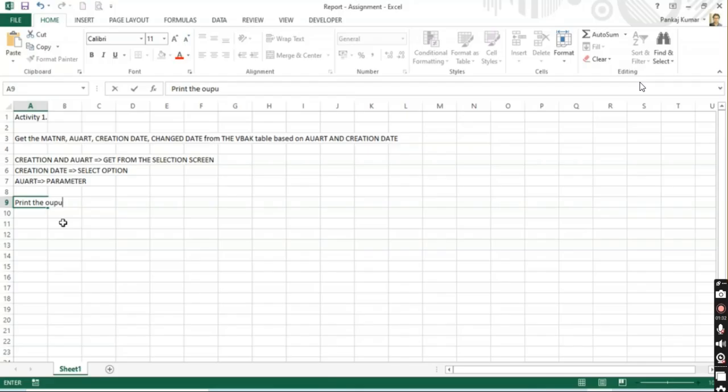Print the output in a beautiful format. So use all that formatting technique with colors. For each field, use a different color as we have done today, and give some proper spacing so that it will be readable.